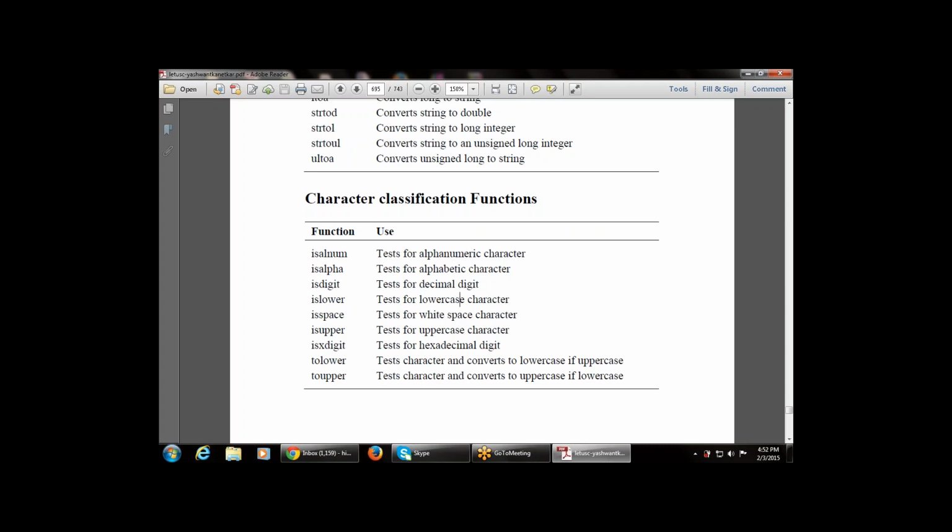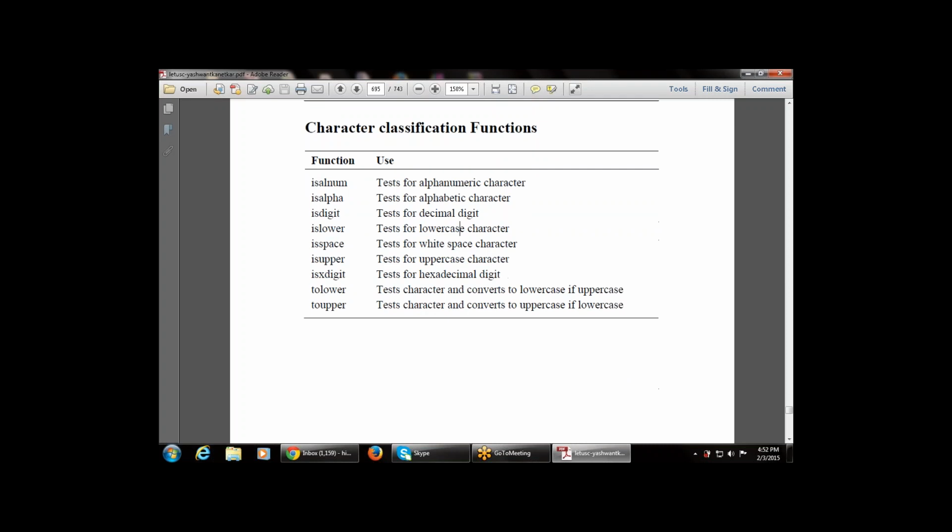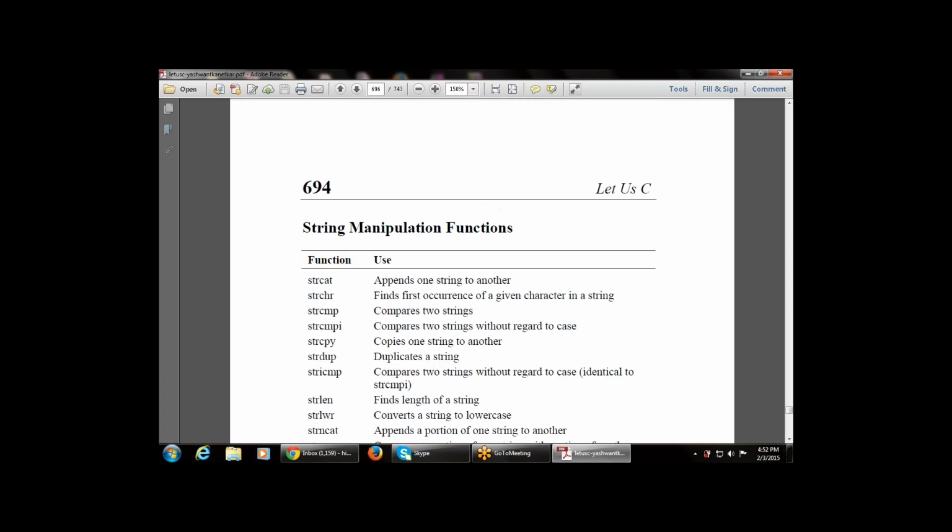Then tolower, toupper. So these are also the functions that are available for lowercase and uppercase. Then the next one is string manipulation functions. So these are the string manipulation functions that are available.